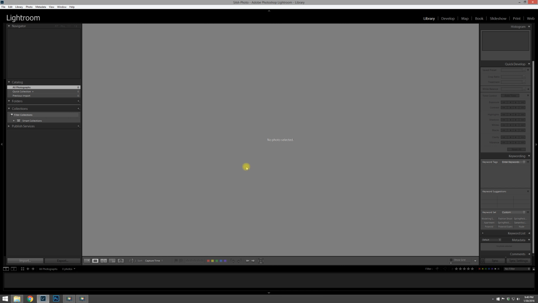Lightroom works in modules, so you'll see up here to the right you have a library module, develop, map, book, slideshow, print, web, etc. We're in the library module right now, and in the library module is where you can import and organize your photos and kind of get your workflow started. So over to the left here, there's several ways that you can start loading photos. The easiest way is right here under folders.